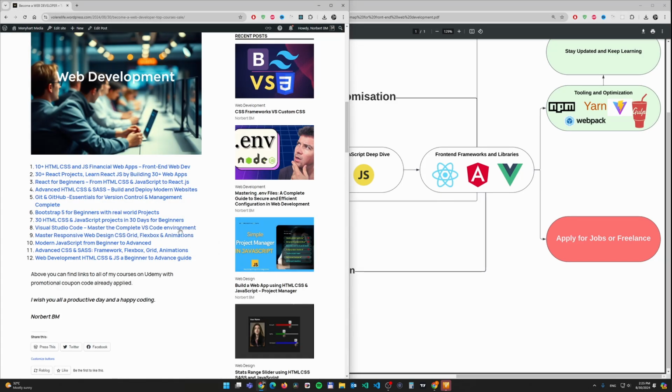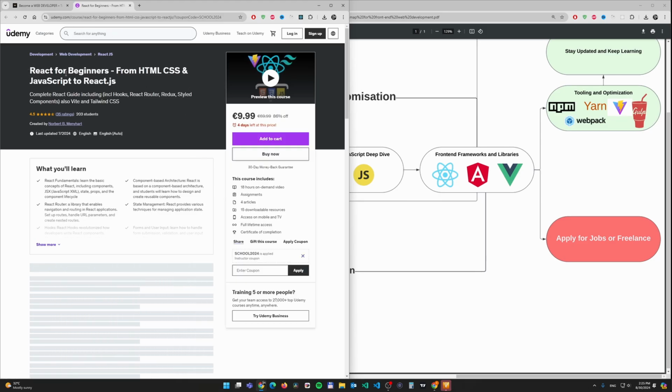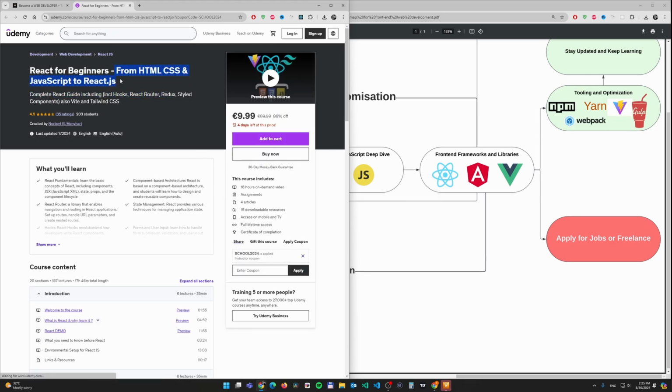My favorite framework is, as you can see, React. I have a couple of courses on React. Now, the first thing you should do is learn about React. So here's my best choice for you. React for Beginners, from HTML, CSS, and JavaScript to React.